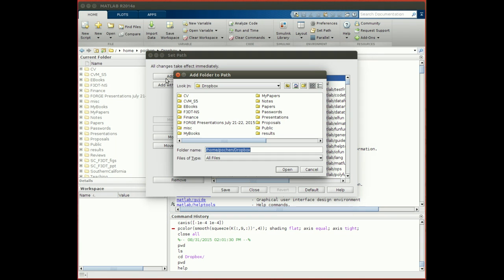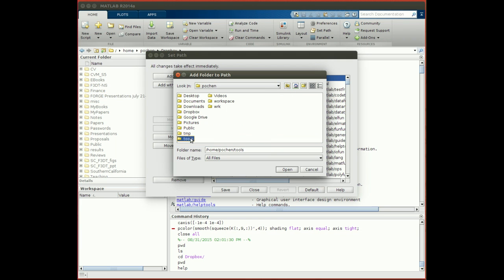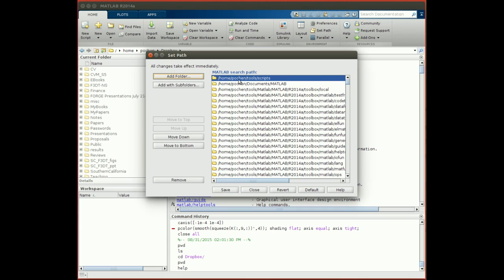For example, if I want to add a folder, it's going to ask me to add a particular folder. Suppose I want to add tools, scripts. Do I have this folder? No. I have to go up one level. Tools, then scripts. So suppose I would like to add this particular folder into my search path. I can do that. Now I have home PoachN tools scripts that's automatically loaded into my MATLAB search path.